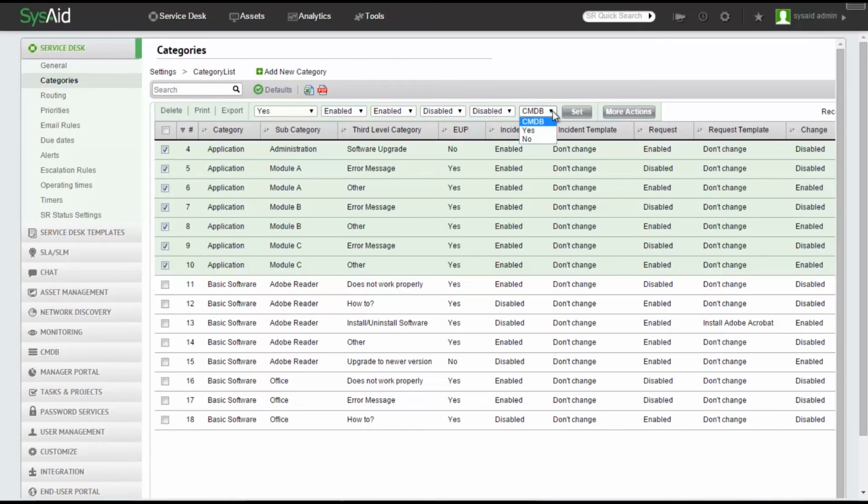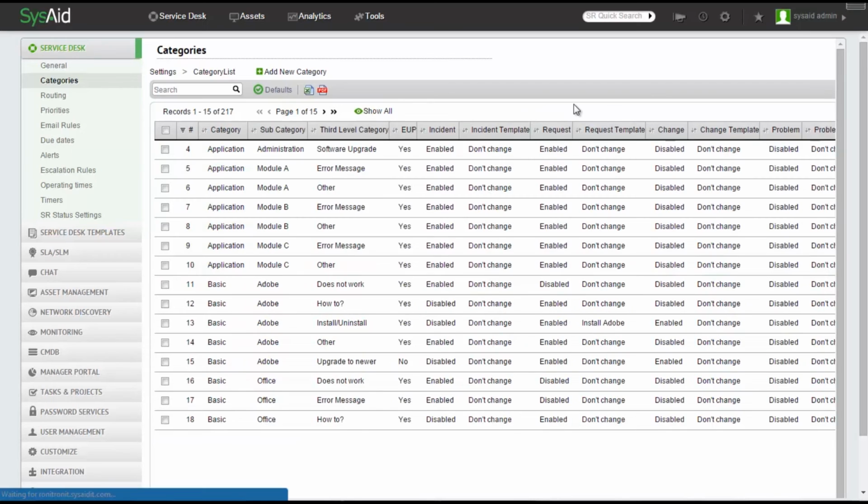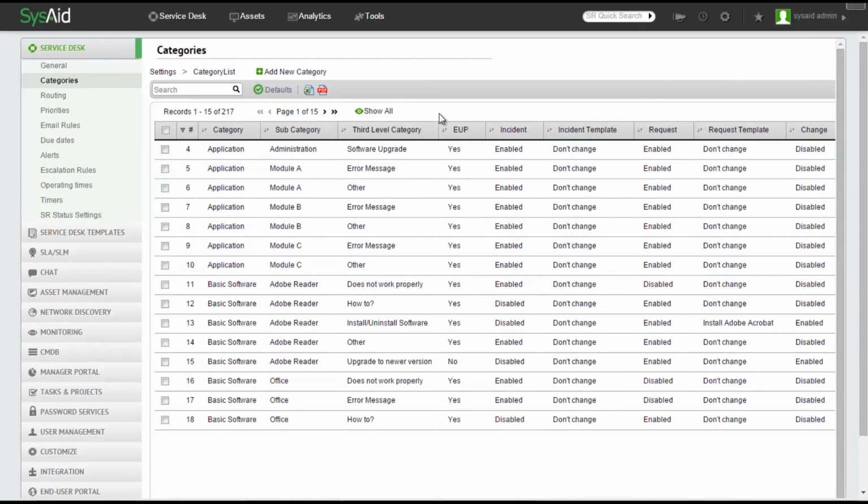Let's also choose the CMDB and click yes. Finally, let's click Set. Everything has changed according to my selection. For example, the application administration software upgrade will be displayed in the end user portal. Under incidents, it's enabled, and so on and so on.